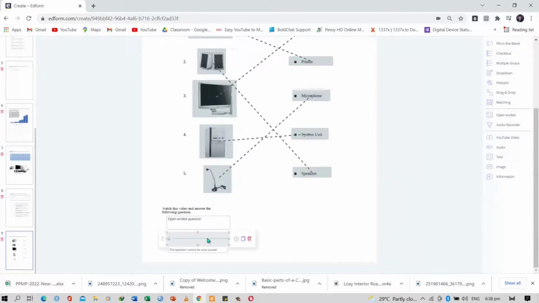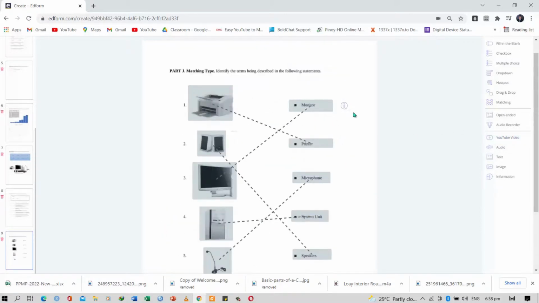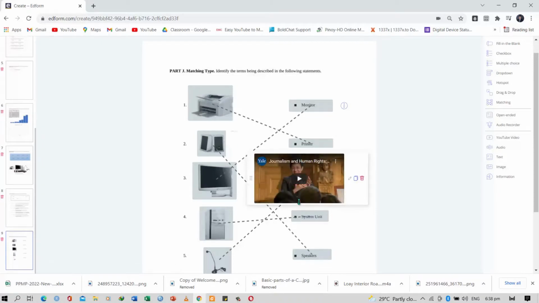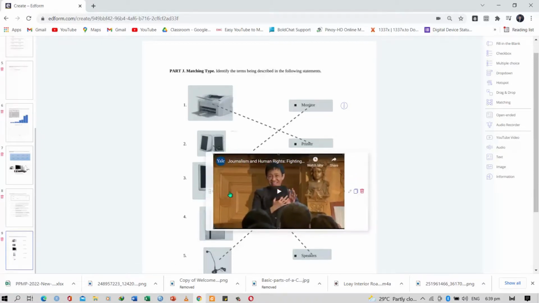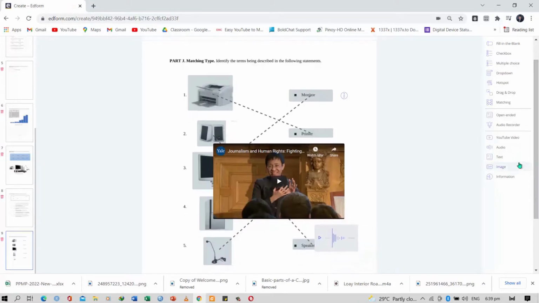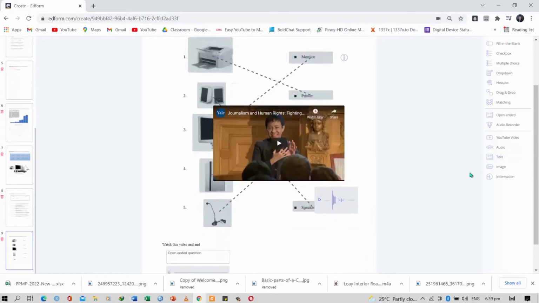Okay, by the way, let's put back the video because we will try to see it in the student interface. Then the audio. Here is our lesson for today. And then text, image.